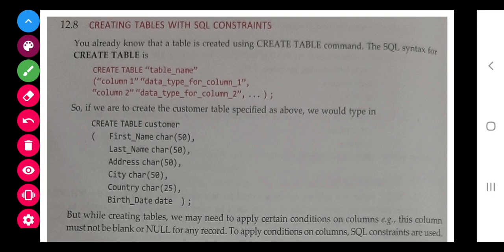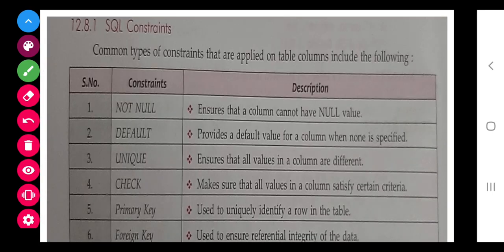Now class, again creating a table, but now using constraints. There are different constraints that we can apply: not null, default, unique, check, primary key and foreign key. So class, not null is used when we want a column to be filled by the user compulsorily. They have to fill that column.